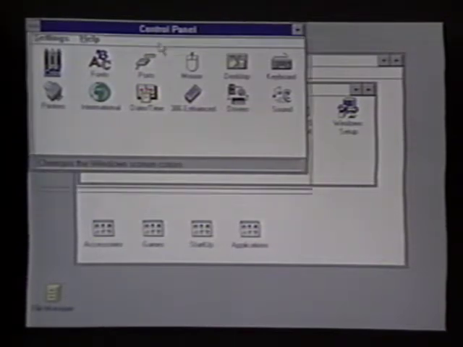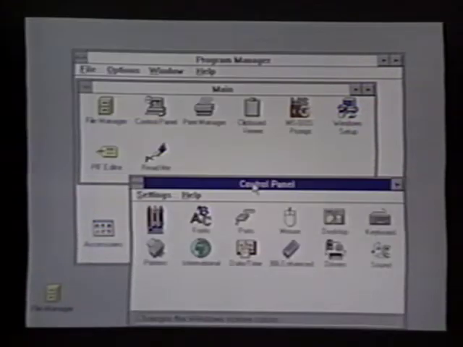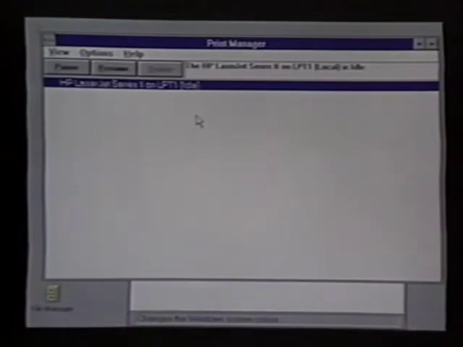We'll move Control Panel now to the bottom of the screen by clicking and dragging on it. Notice the File Manager icon is also at the bottom left of the screen. We'll click on the Print Manager. Now this window is the active window, and we're in the Print Manager program. We can move this, or in this case, size it, by clicking on the corner and dragging it.